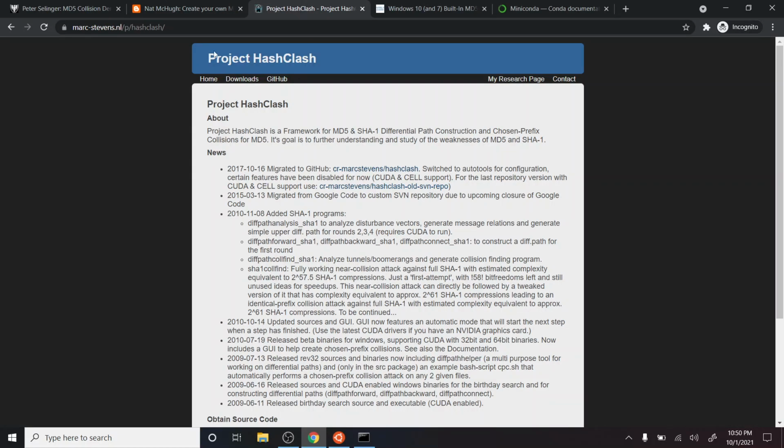He used this project Hash Clash, which is an open source project. Notice that it's a framework for MD5 and SHA-1. SHA-1 is also another hash which has been deemed unsafe because it is also susceptible to these collision attacks. So nowadays older systems are the only ones using these older hashing algorithms. However, there's a lot of old systems out there.